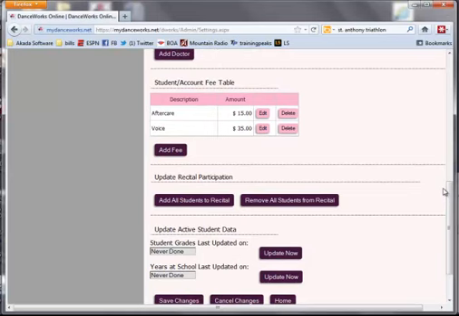Okay. Now here you have a student or account fee table. Again, this works the same way. It creates a drop down that's on the account, and you can put any kind of fee that you'd like to put. That way you can easily attach it to an account. Here we have aftercare, voice. You may want to put solos, something like that.